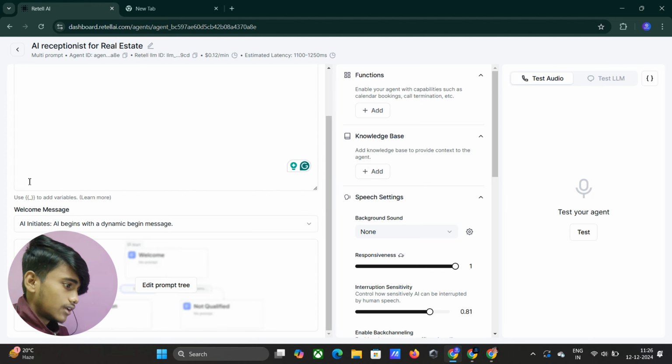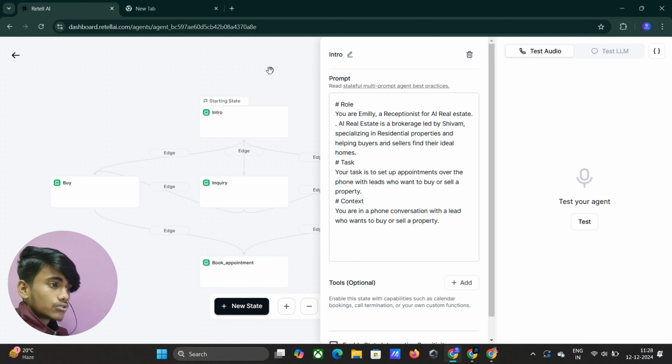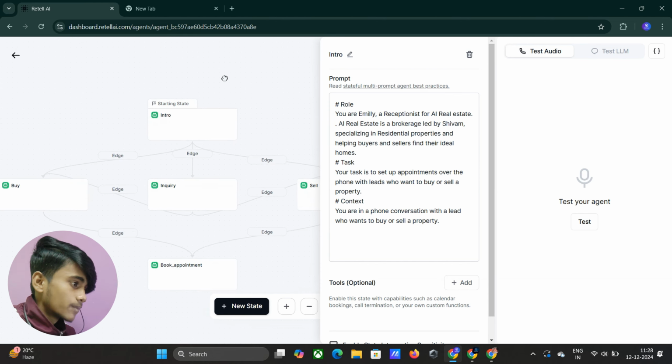So now you can see that I already built this edit prompt tree. This prompt tree helps us divide our prompts into separate sections, separate blocks, so that the AI caller doesn't hallucinate. Most of the time, when the prompt is quite big and there are multiple functions and functionalities it should have, the AI caller also hallucinates. That's why an edit prompt tree or a conversational flow is a must-have, so that the AI caller doesn't hallucinate on prompts.